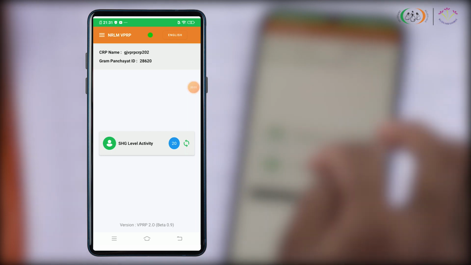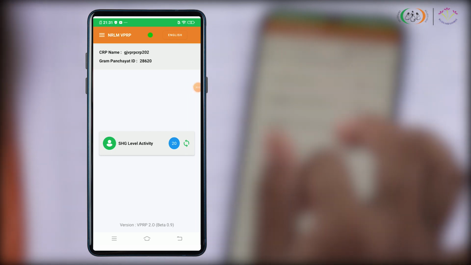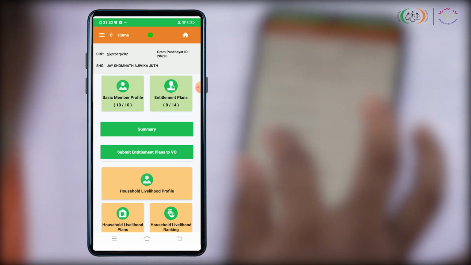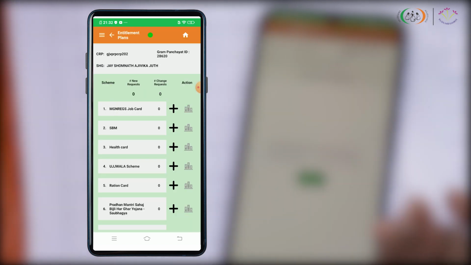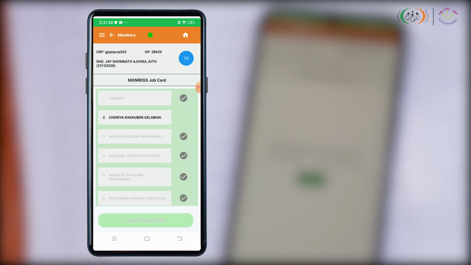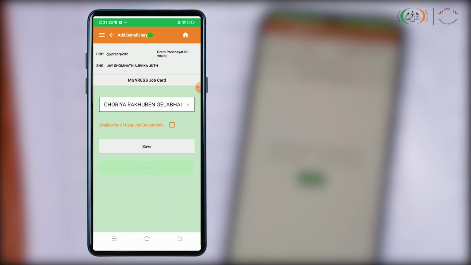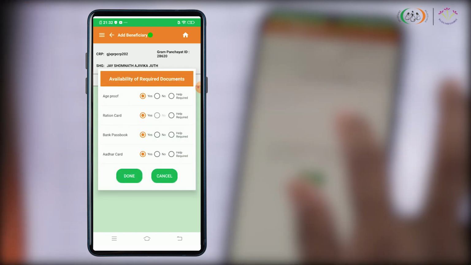The entitlements are listed in this way on the app screen. Here, the plus button leads us to the list of schemes, one of the first being MGNREGS, Mahatma Gandhi National Rural Employment Scheme. Once the MGNREGS job card is selected, we add demand or enter data for MGNREGS job card, and the facilitator needs to click on the plus sign.